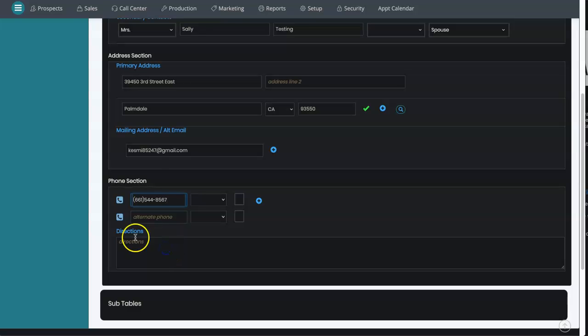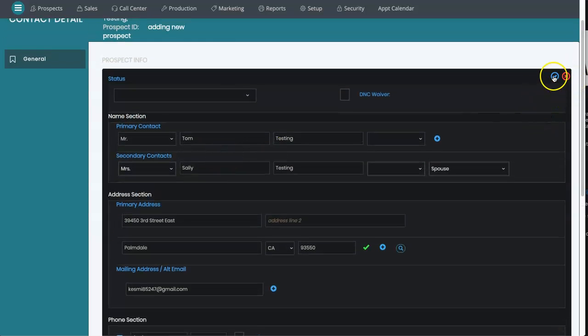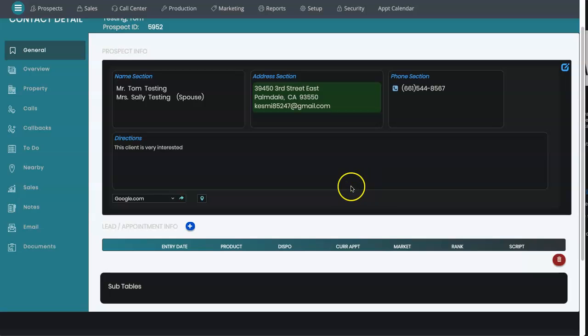Down here on directions, you can put any notes that you might find pertinent that you want to read right away. This is just an example, but a lot of times we put pertinent information right here. So after we type all that in, we go over here to the blue mark. That saves the information. And as you can see, everything we just typed in is right there. So Mr. Testing is also going to be telling you what he would like.